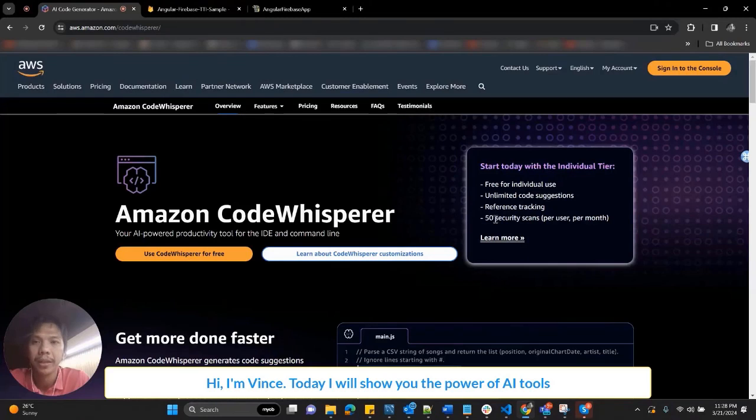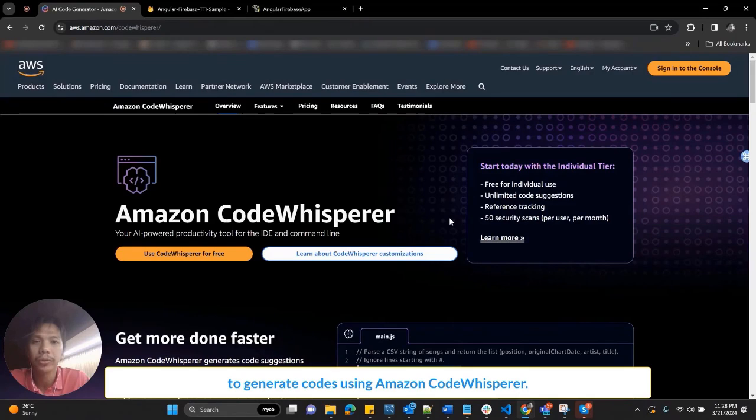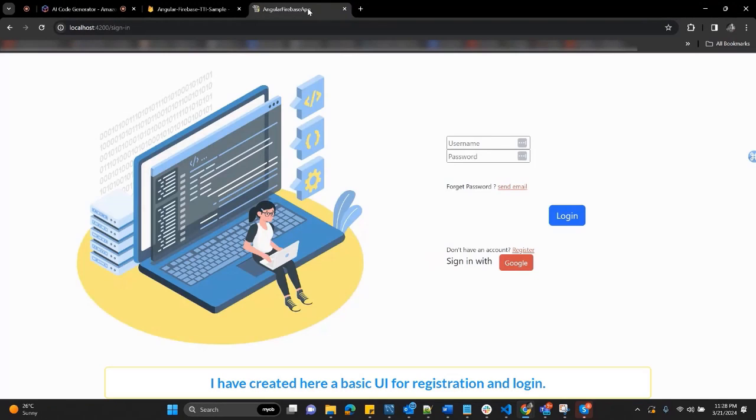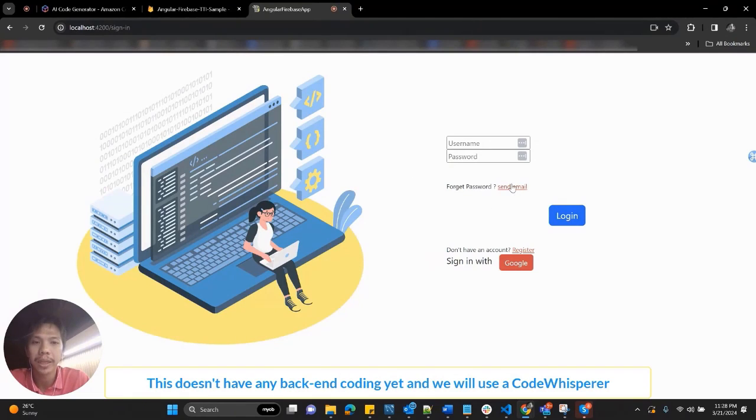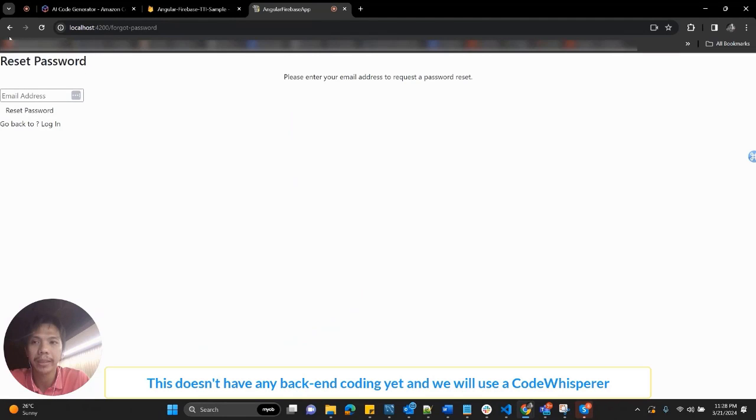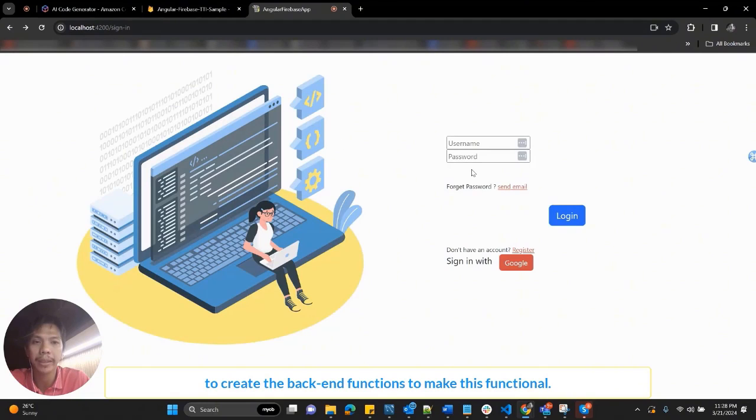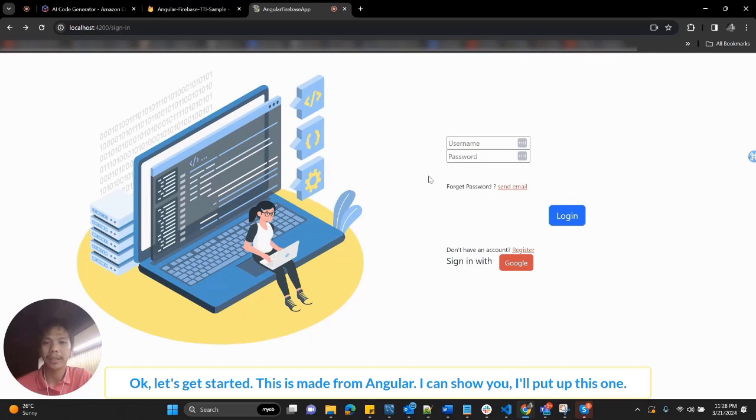Hi, I'm Vince. Today, I will show you the power of AI tools to generate code using Amazon CodeWhisperer. I have created here a basic UI for registration and login. This doesn't have any back-end coding yet, and we will use CodeWhisperer to create the back-end functions to make this functional. Okay, so let's get started.